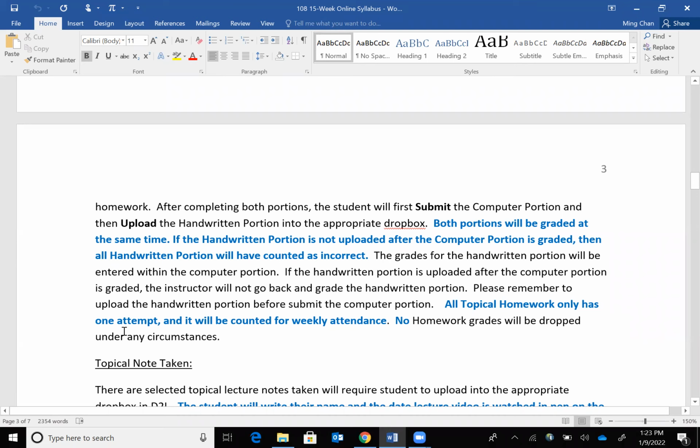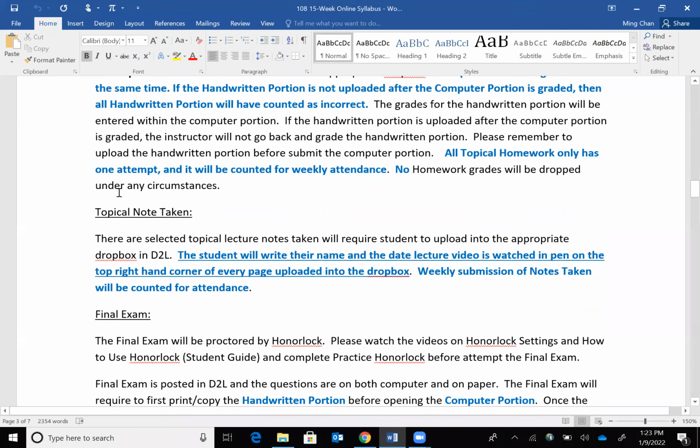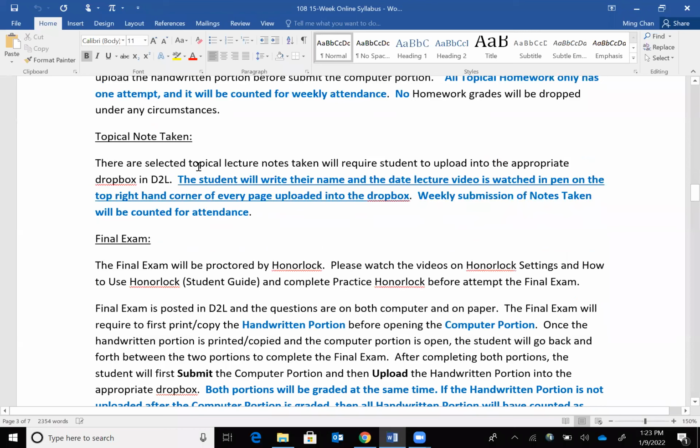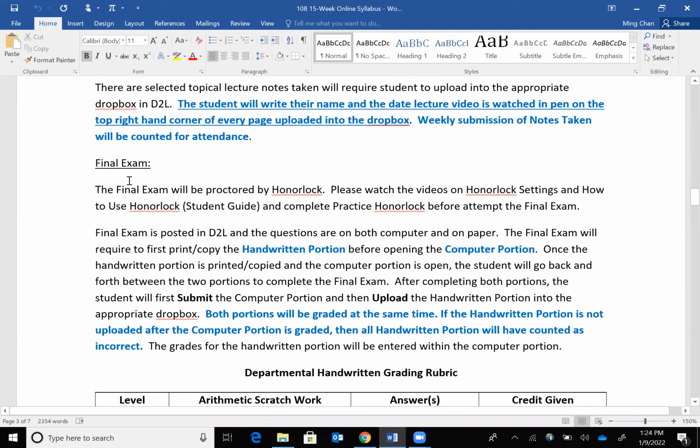All right, the homework is only 1 attempt. You will be counted for your weekly attendance, and I do not drop your homework grades for any circumstances. All right, there are notes I show you every week that will require you to upload into the Dropbox. So you will need to write your name and the date you watched the lecture video in pen on the top right-hand corner of every page that you upload into the Dropbox, please. All right, weekly submission of the notes is counted for attendance.